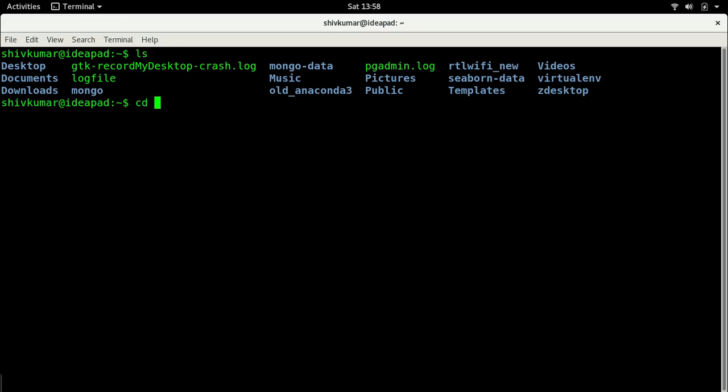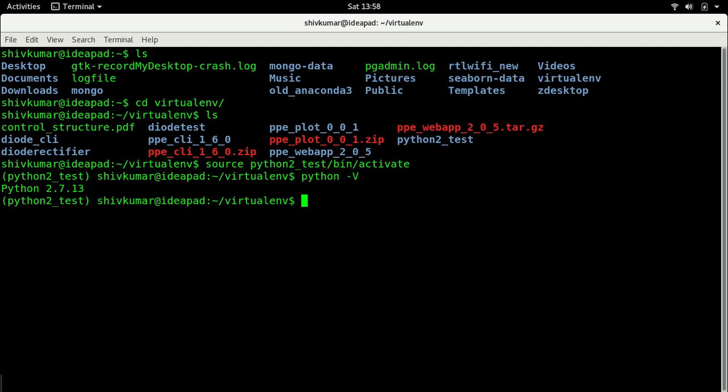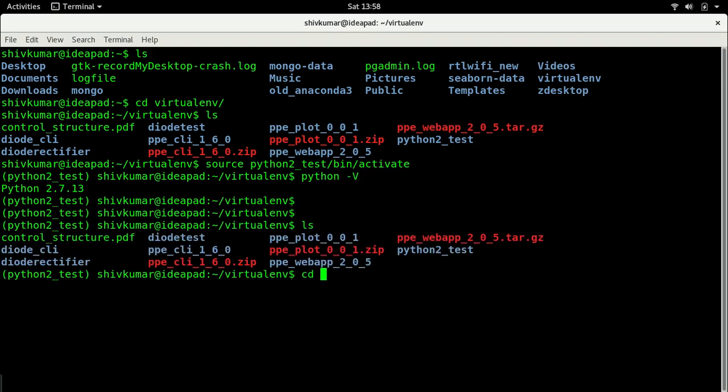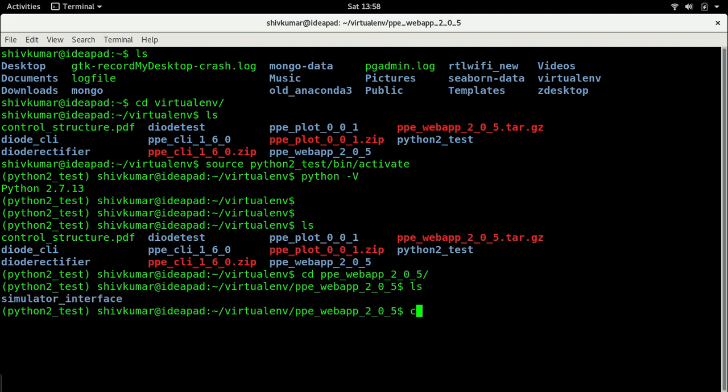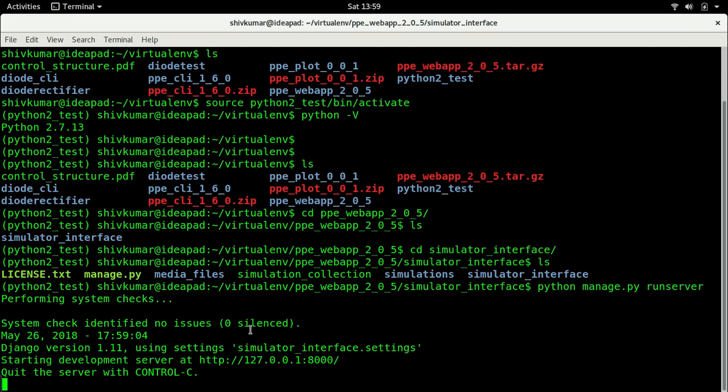So I go into my virtual environment. I activate my virtual environment and I just have to check the version of Python. That's it. So now I'm starting off the simulator. And the simulator is finally running.